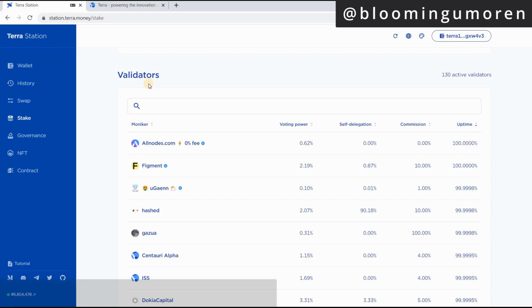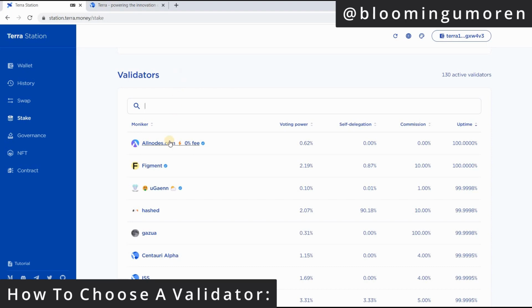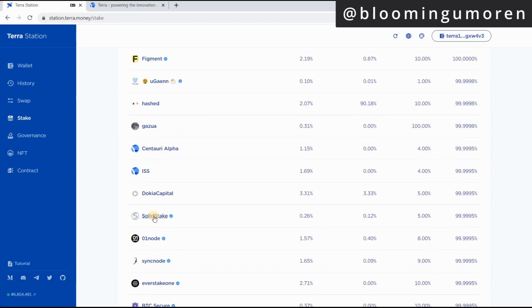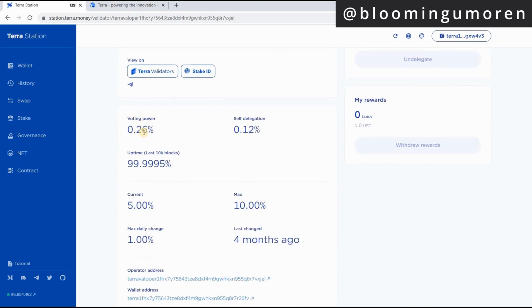Okay, so how do you choose a validator to go with? Again, you have to do your own research. Usually I look at different criteria. For example, let's look at this one, Solid State. You can see that it's already verified, so I'm going to click on it. Right here it shows you the voting power for the last 10,000 blocks. It has been up for the most part 99.9% of the time. Self-delegated, it has about 0.12, and right here it shows you the current commission, which is 5%.